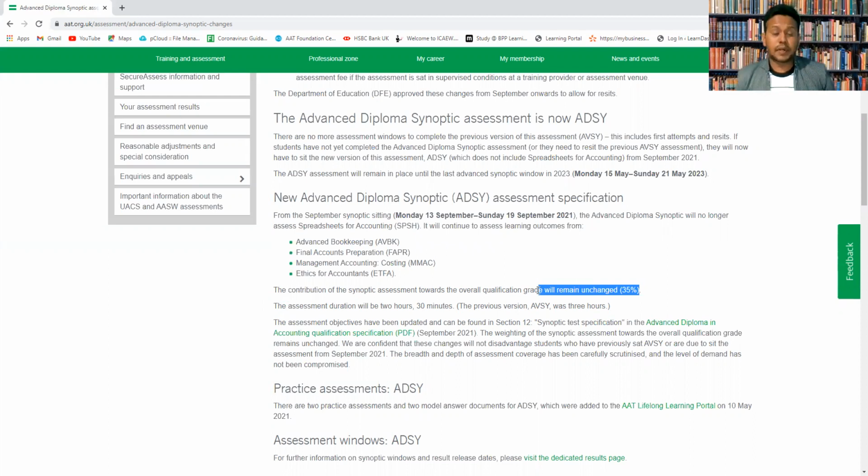So all you have to remember is that from September 2021, there will be no spreadsheet or Excel during the time we do the exam or synoptic. Excel or spreadsheet will be tested separately. There will be another exam, so there will be two exams, not one. And the spreadsheet will have no contribution to your overall score. You can do it anytime you like: before the synoptic, after the synoptic, or on the day of the synoptic.